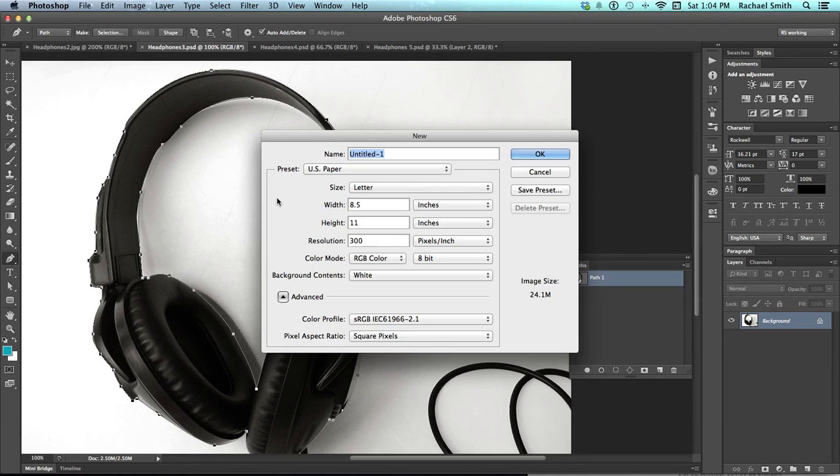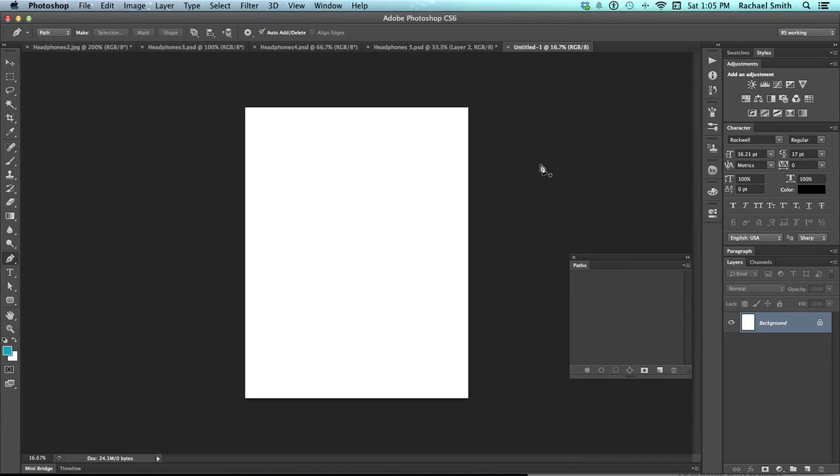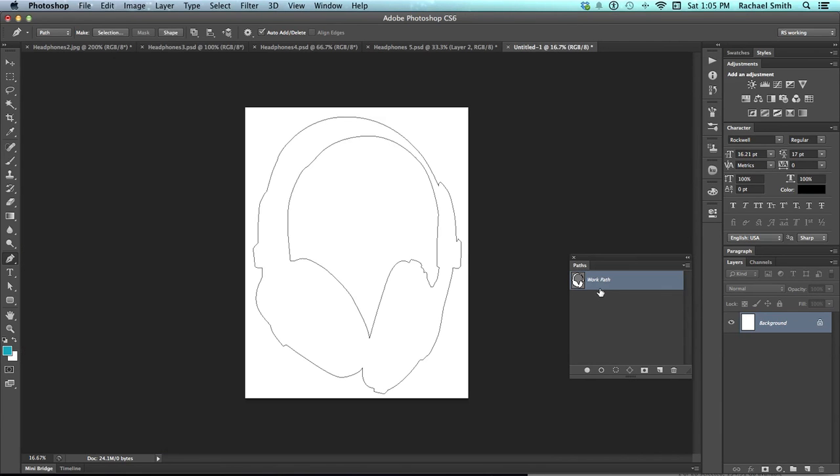So I'm going to hit Command N for new file, and I'm just going to choose the preset for US paper, which is 8.5 by 11 at 300 dpi, and click OK. Now when I paste, Command V, it will actually paste that path right into my work path, and still nothing is going on in my layers panel. That's going to change though, so let's make a new layer so we can try out this cool stroke feature.